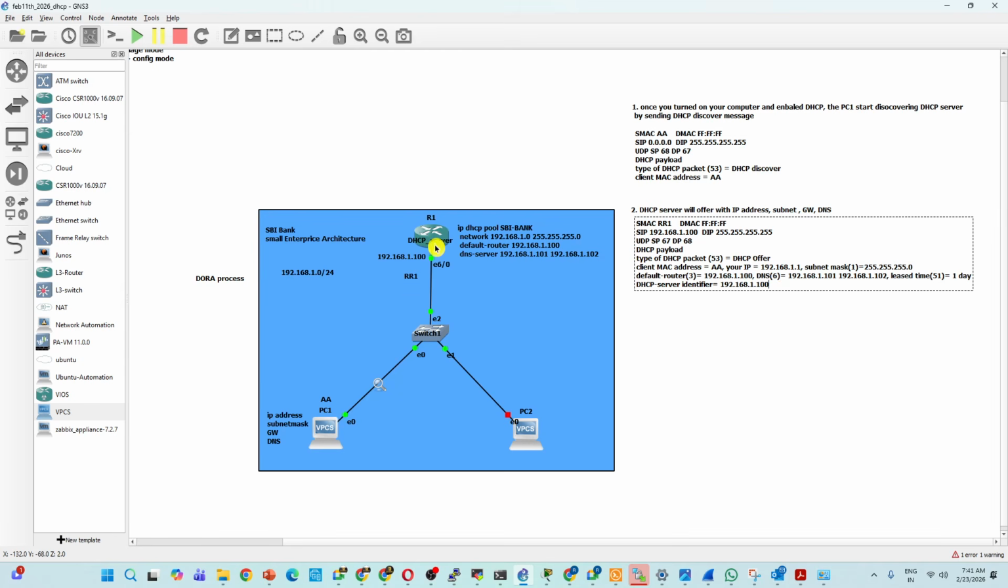Whoever sends the first offer to PC1, PC1 will acknowledge and take that one. The other it will ignore. There will be a millisecond of difference there. So you should know the server name, which is represented in the form of an IP address. 1.100 is the DHCP server identifier. This is called option 54.